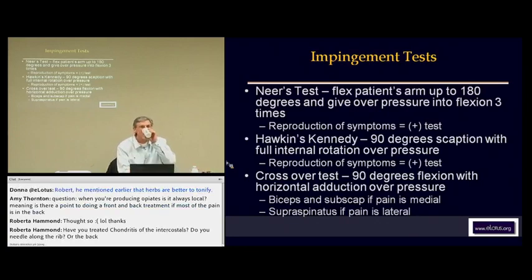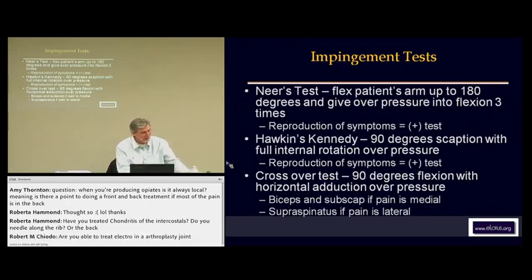Have you treated chondritis of the intercostals? Do you needle along the rib or the back? Man, that's a really tough one. That one kind of scares me. I treated somebody for that once, and he actually became a good friend. And I tried to needle between the ribs. I made a big mistake.